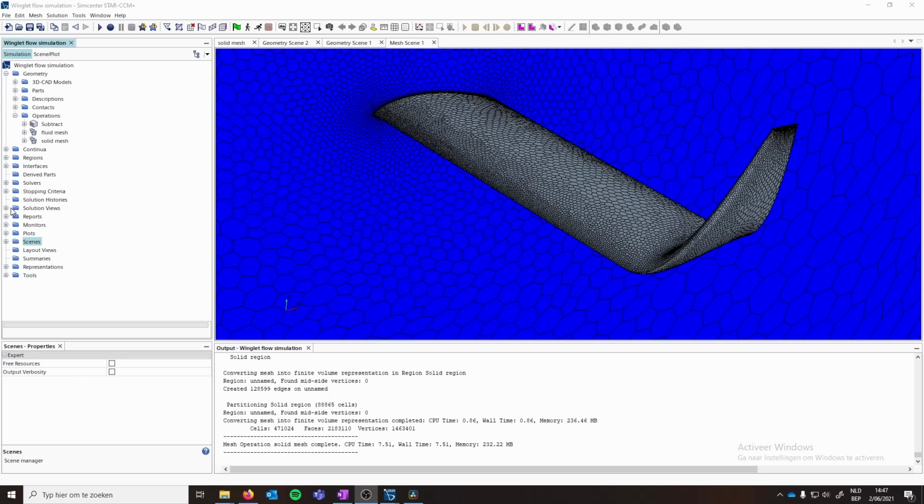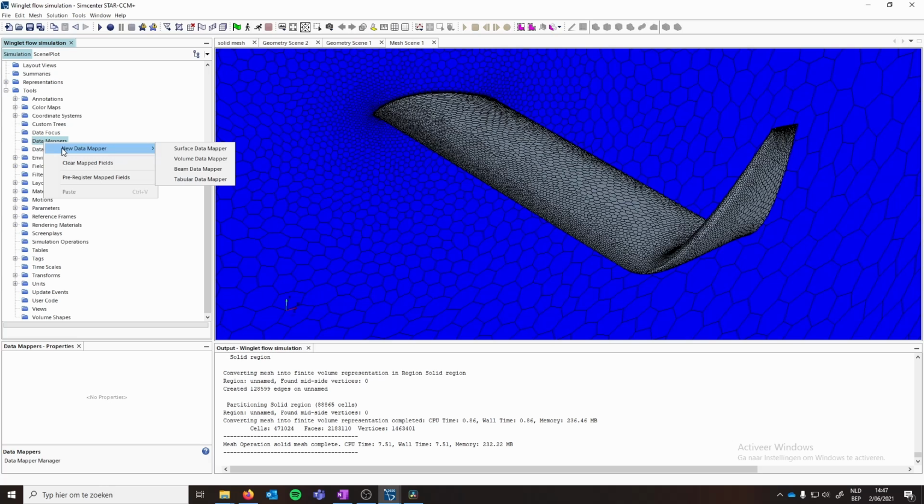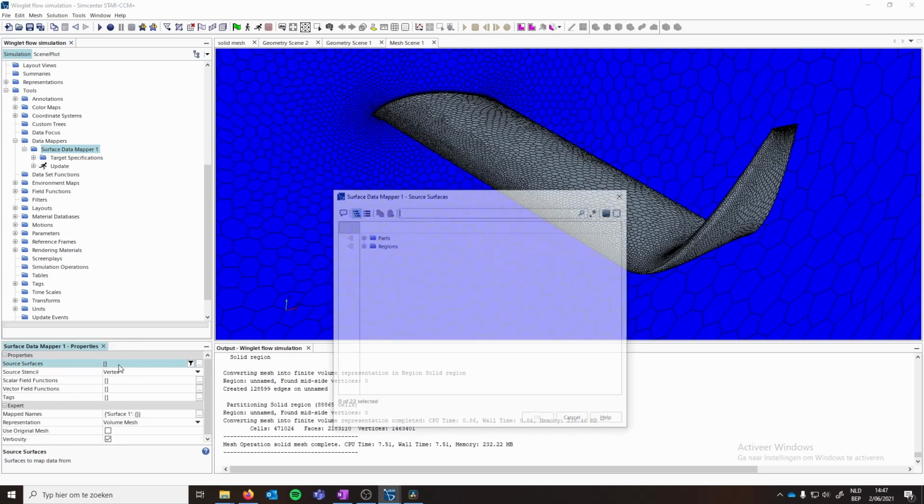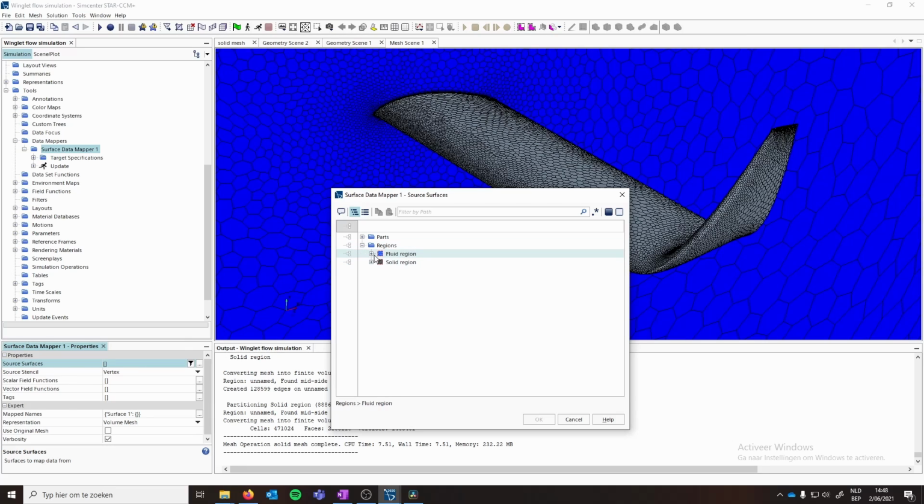So now we're going to set up the data mappers. What these do is they map the solution data from the fluid simulation onto our solid mesh, so that, let's say, the pressure distribution over the wing can be used for the stress simulation. The data mappers are located under Tools, and then Data Mappers. We're going to create a surface data mapper. The source surface will be from our fluid region, the wing surface, of course.